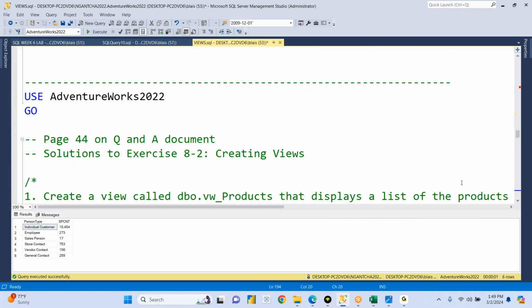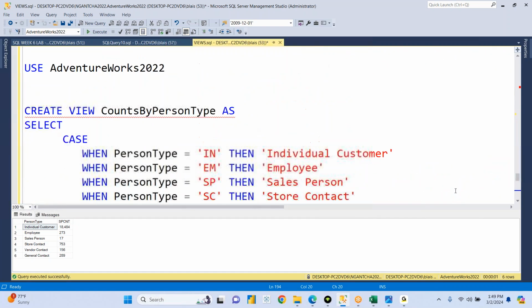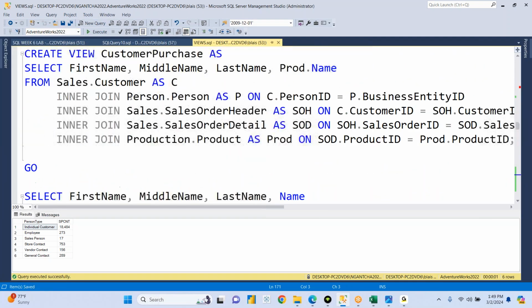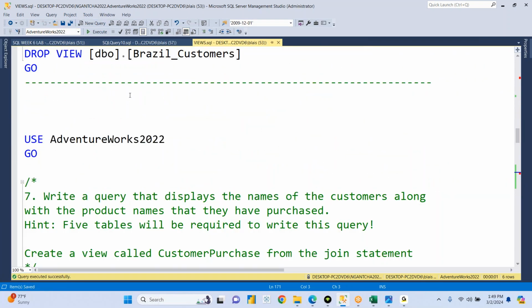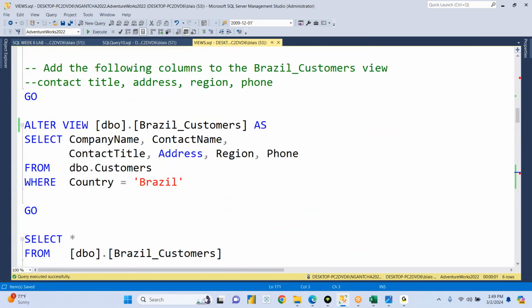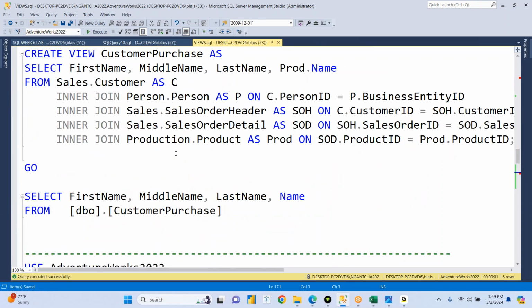I skipped some examples. So this annoying line right here, you can just put a Go and it will make sure that the view appears on a separate batch of its own. I did skip some examples, but this is a very interesting stuff.